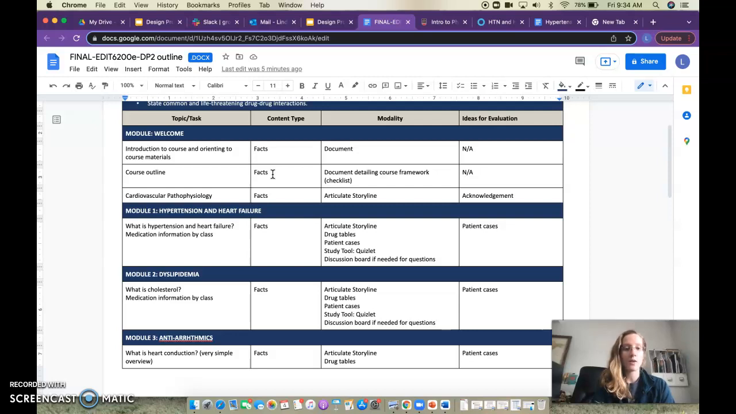It'll have a course outline of all the different modules listed below, and they should complete it in order, because it goes from probably the most common that they would see on the inpatient or outpatient side as pharmacy technicians, and then works its way through other ones.